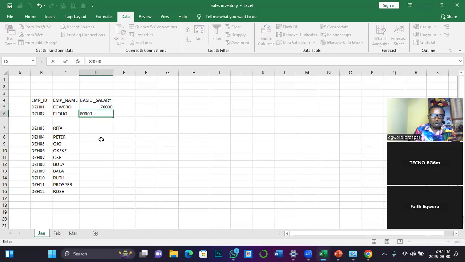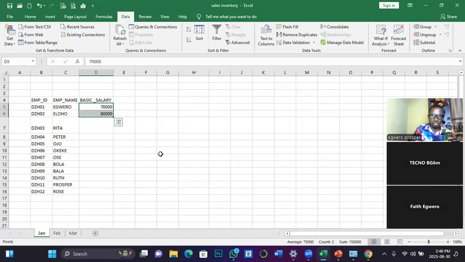80,000. Now once I've achieved that, to replicate this for others, I will select the two values I have computed, then double click on that autofill icon. Excel will automatically perform the increment. So you can see some of the magic Excel can do for you.